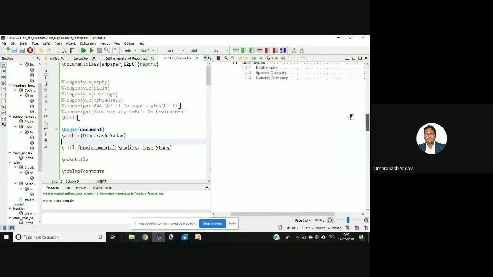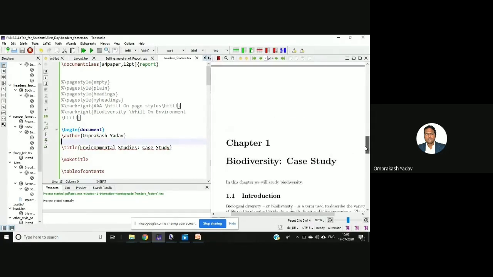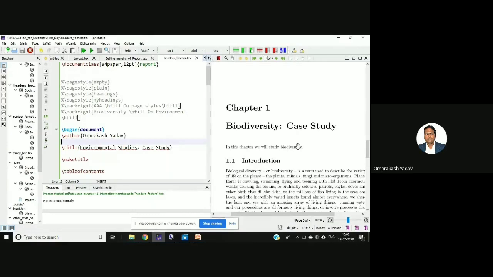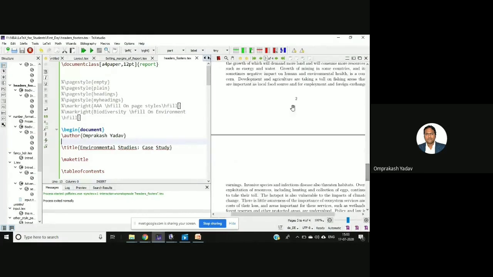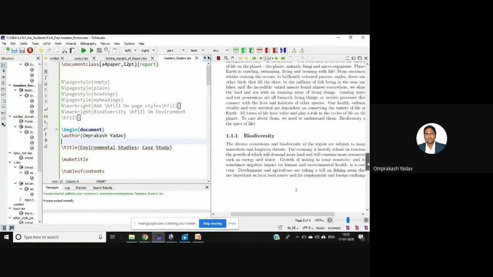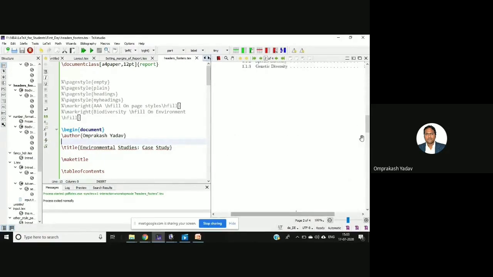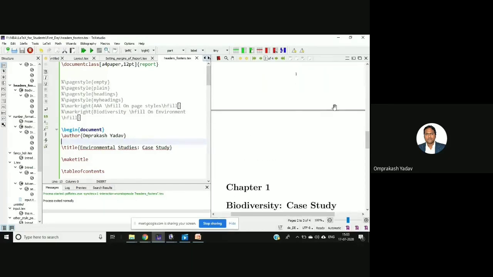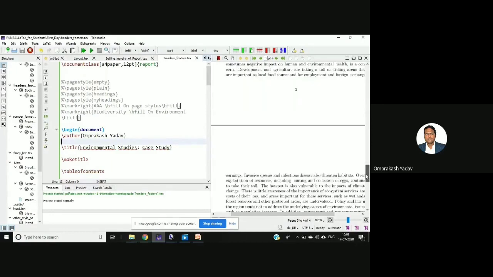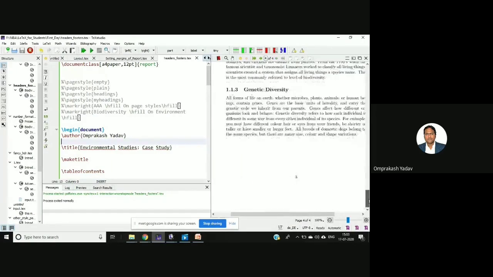Now look at the headings and all here. At the footer, just see, by default it has taken the page number at the center, leaving out only the first page. The other pages have the page number: this is the second page, and this is the third page.